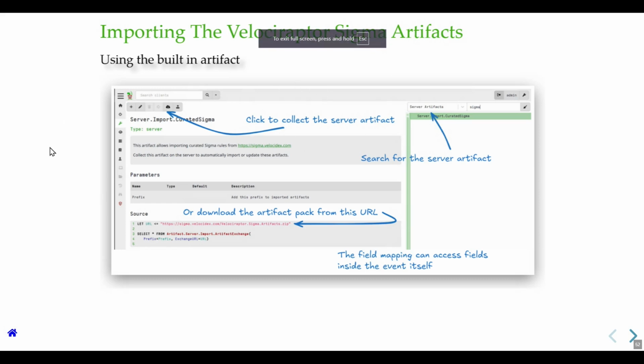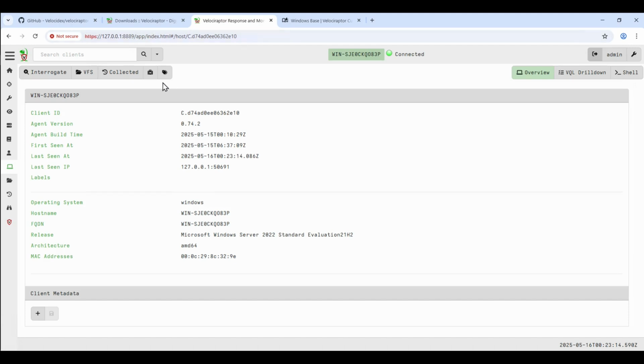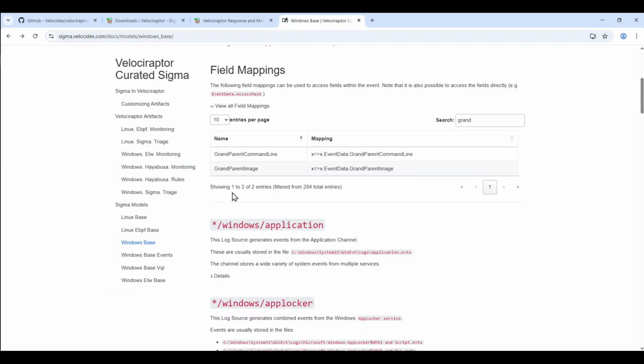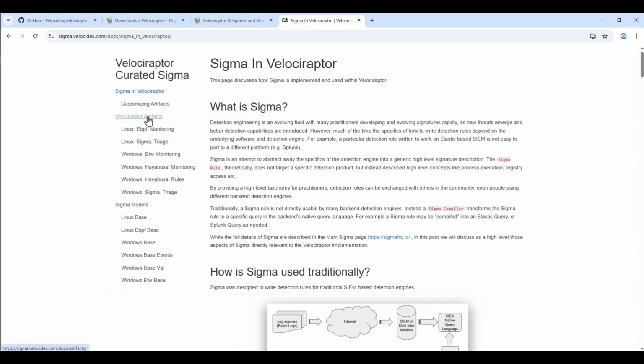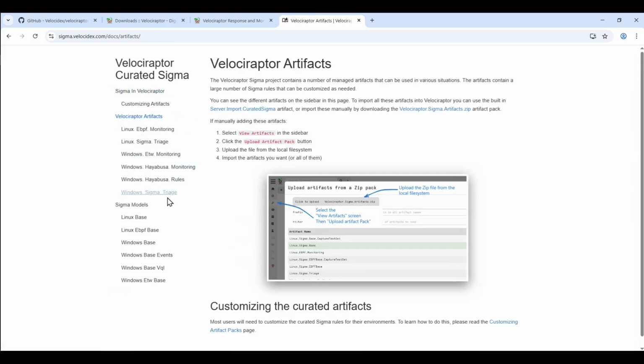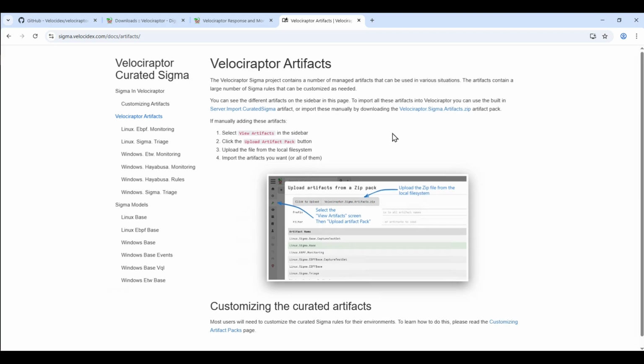Yeah. So how do we get these curated artifacts? If we are in Velociraptor, we can just automatically import them, or we can do it manually. There's two ways. It depends on whether the server can go out and download those artifacts directly. If you have egress filtering, then you can't do that. These are the different artifacts that we have with the curated rules, and it explains to you here how we can do it. We can either download them automatically, or we can just download them via zip file. I'm just going to show you how to download them via zip file, because that's going to be the easiest way.